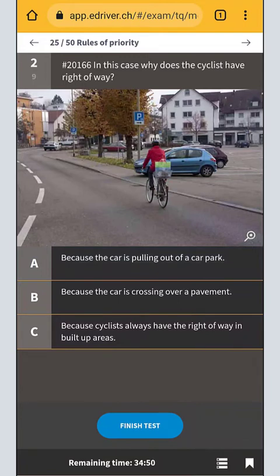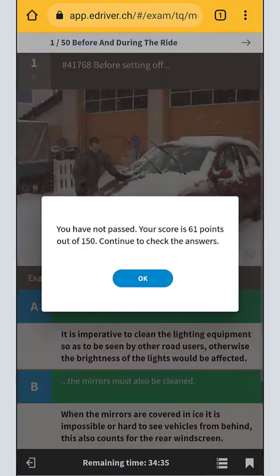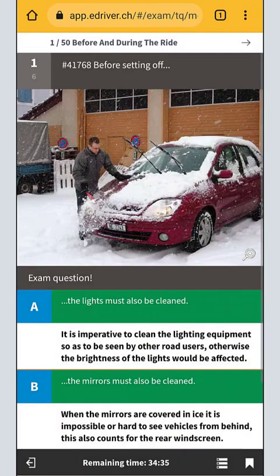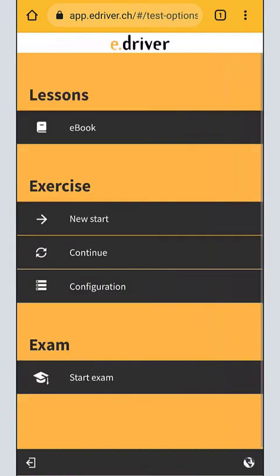Instead, the remaining time is displayed in the middle of the toolbar. Once the time has run out, or if you press the icon at the bottom, you will be shown the result of the test. You will find out whether you have passed the exam or not, as well as how many points you have achieved. Pressing OK takes you to the checked questions. Correct answers are marked green and incorrect answers are marked red. You can return to the overview screen by pressing the back button.